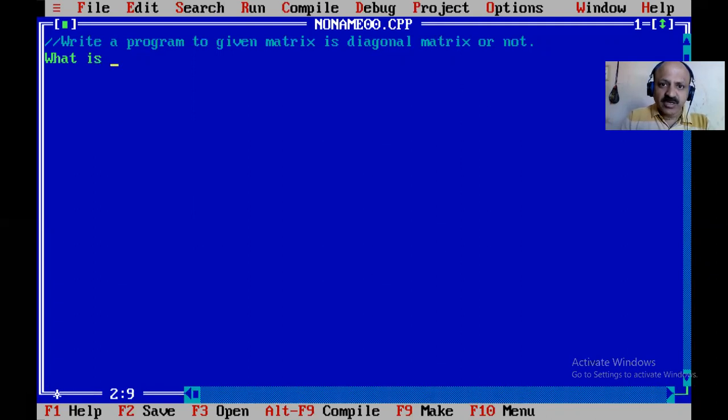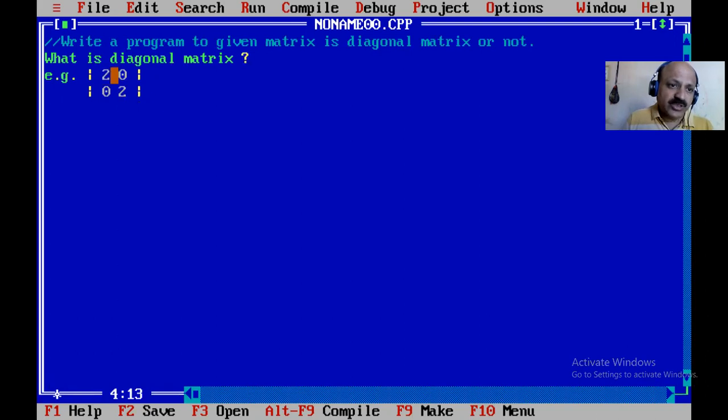So the question is, what is a diagonal matrix? A 2D array is known as a matrix, and here we need to understand what a diagonal is. First I give one example. We can write it in matrix format: 2 0 and the second row, so it is a 2 by 2, and the diagonal elements are 2 and 2, and all other elements are 0, and that is known as a diagonal matrix.